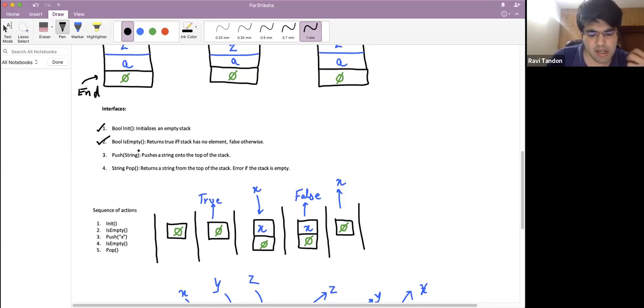And then there are two access methods, the push and the pop, right? So the push method essentially takes in an element. The element could be a string, an integer, a double, a float, etc., and pushes it on the stack and keeps it on the top of the stack, right?